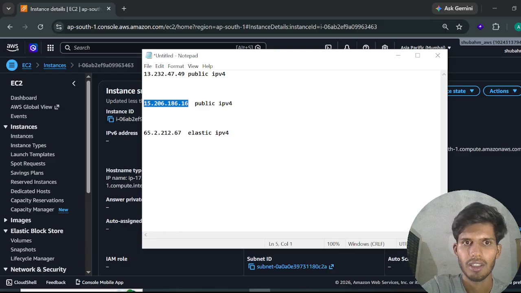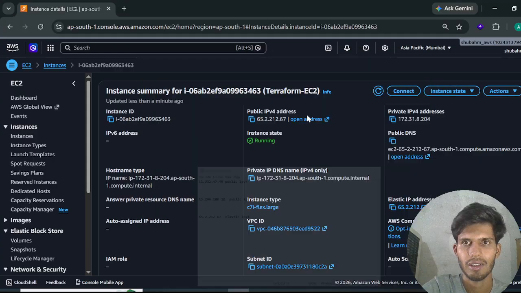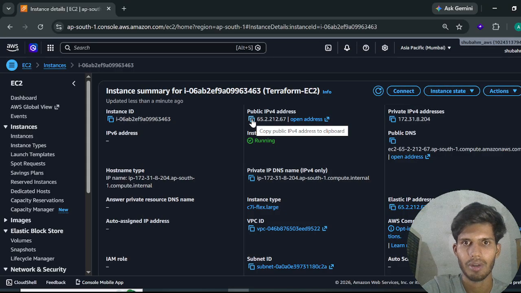AWS allocates a public IP, but then we provision an elastic IP, so AWS automatically allocates this elastic IP. This elastic IP is our static IP for the lifetime. We can also cross check our EC2 instance public IP. Okay, this is the same.